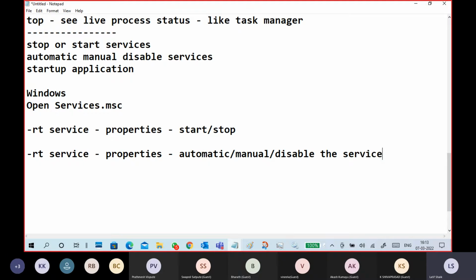Automatic means when the system starts, the service starts automatically. Manual means, yeah, one second, guys.